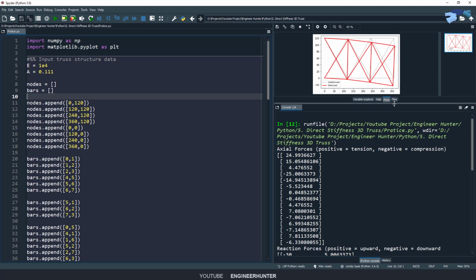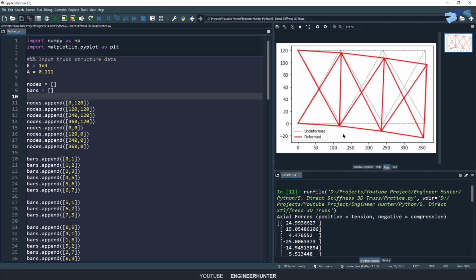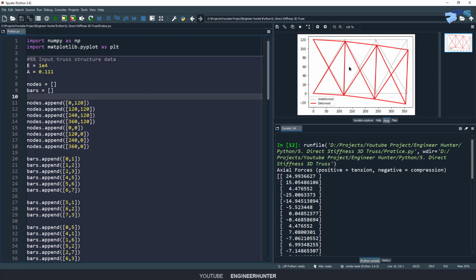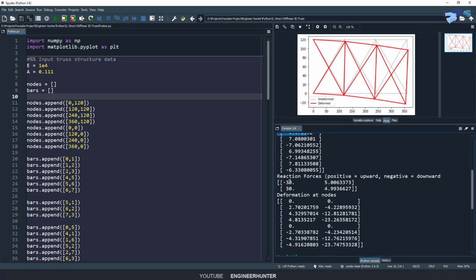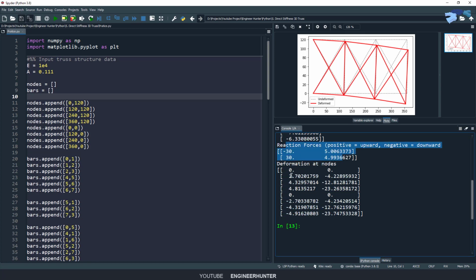So this is the result that we get. This is the undeformed and deformed structure. So this code is for 2D truss. We have the result here for axial forces and reaction forces, and also the deformation at each node.